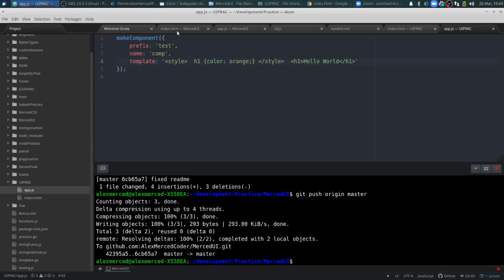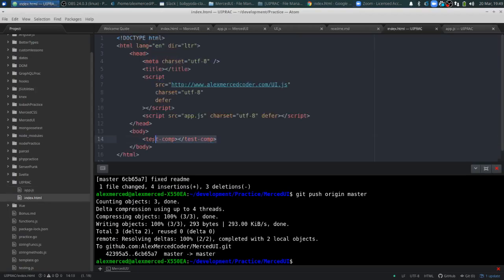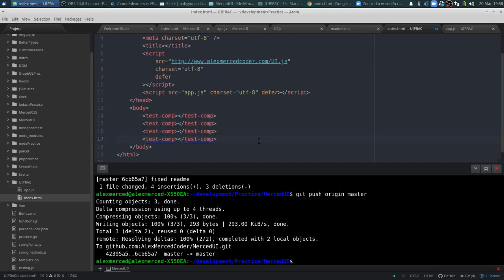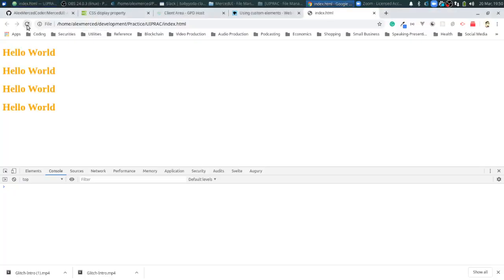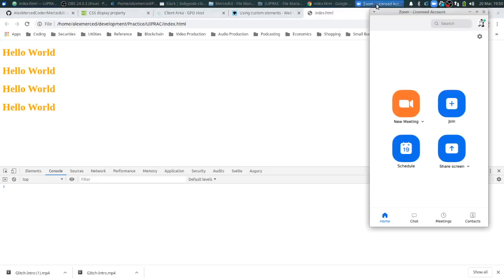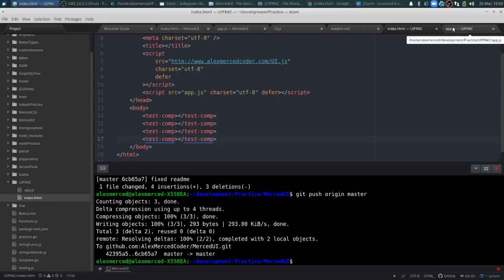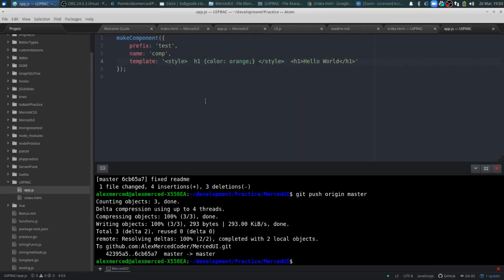Now I can use that as many times as I want. So I can go back to my HTML, and I can copy this over and over again. Hello world. See, that's pretty neat. Okay. And if I want to include a slot, because that way I can put children, I'll just put slot over here. There we go. Save.